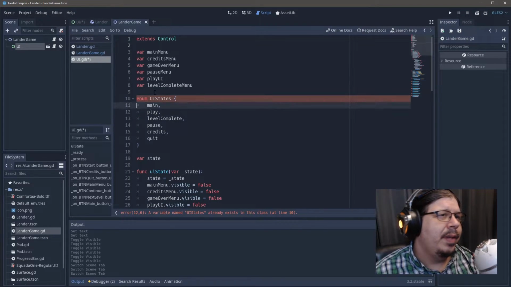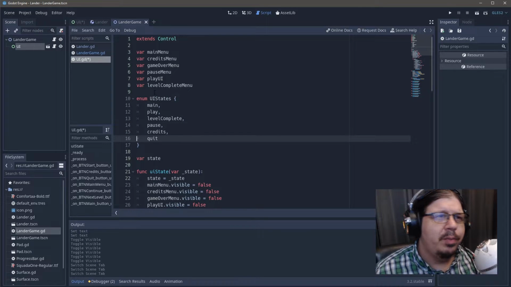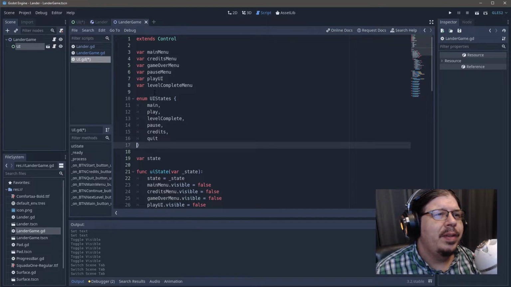And enum takes care of all of that. It might be enum. I'm not sure how to pronounce that. But it takes care of all that. It makes it very easy. You'll see that as we step through this UI state function.